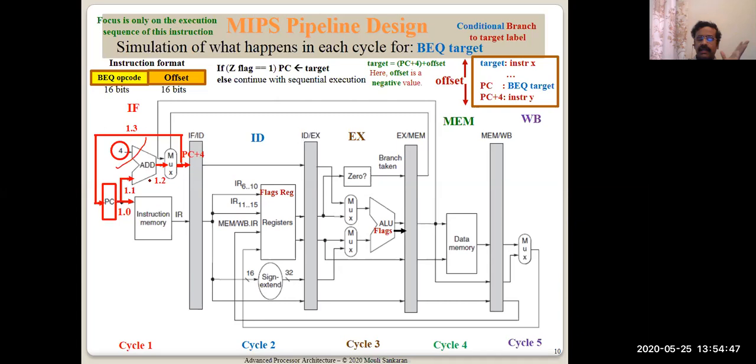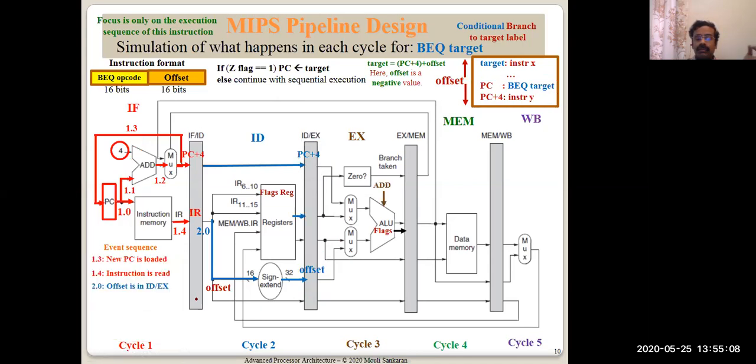Easy. PC is incremented. This instruction is coming in. BEQ is coming into the pipeline. And what happens? As usual, it will come in. PC plus 4 is coming here. The offset is computed here, the same thing. Nothing is different except one condition, that the branch might change the PC provided this zero flag is set.